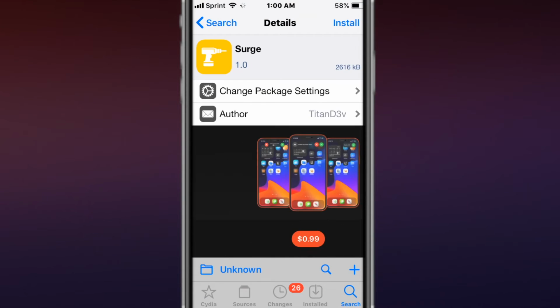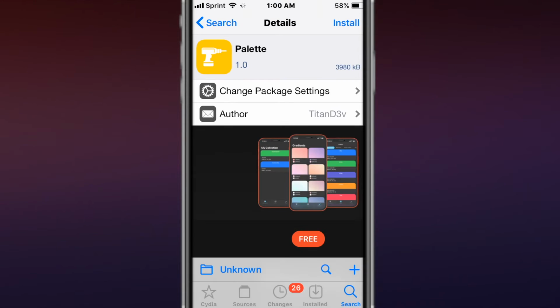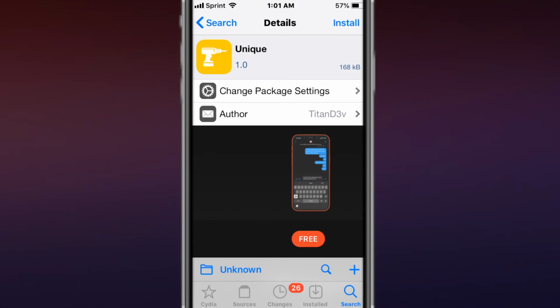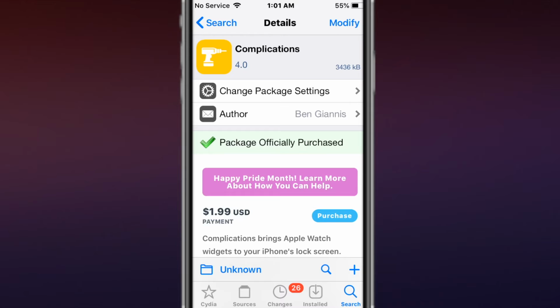Which is called Surge, low battery alert for iOS 14, available on Titan Dev's repo. Which is called Palette, add colors to your collection for iOS 14 on Titan's repo. Which is called Unique, paste your device's UDID from the keyboard for iOS 14. It's on Titan Dev's repo. It's called Complications, Apple Watch widgets on your iPhone lock screen.